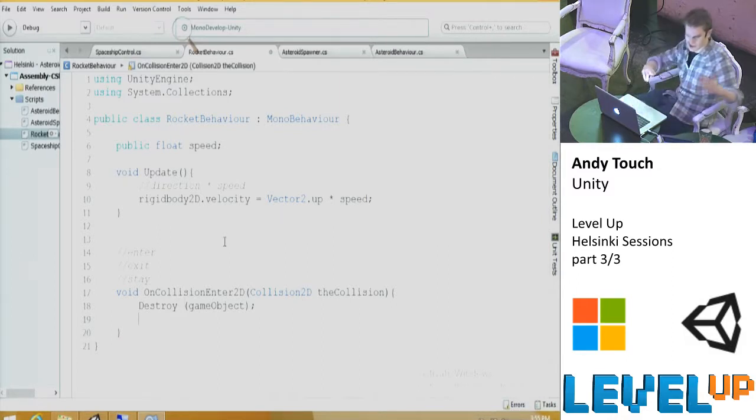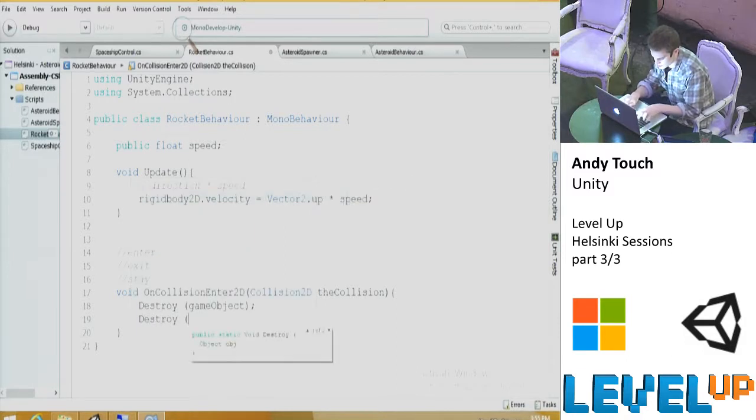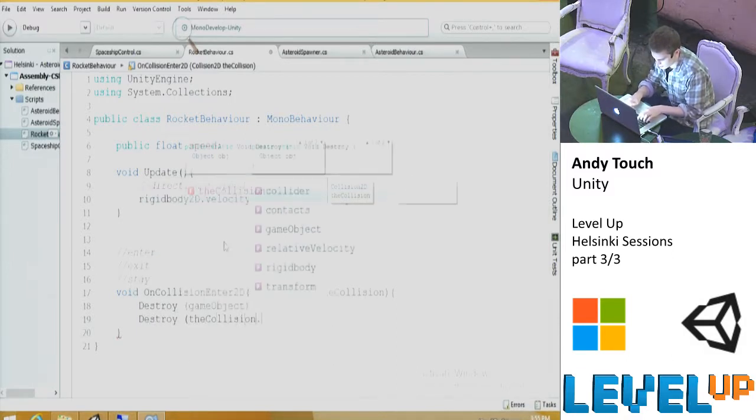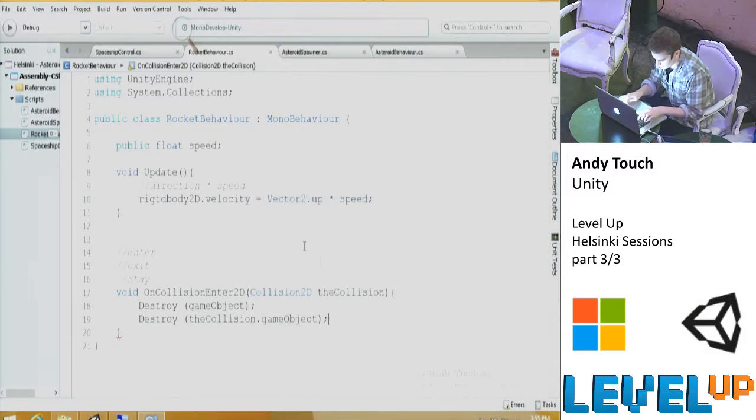So when the rocket hits the asteroid, it's going to say, rocket has now hit it, remove itself from the game. What we now need to do is write destroy the collision dot game object. Because when two things collide with each other, this little parameter of collision2d, the collision, is like a little gold mine of information. This gold mine triggers whenever two things collide. It has everything from what you're colliding with, where you're colliding with it, what bit, what time. Basically, it's like this fountain of knowledge about this collision, which you can then access.